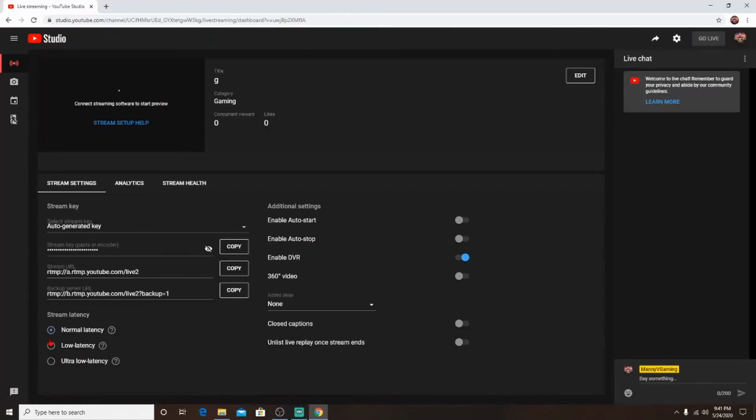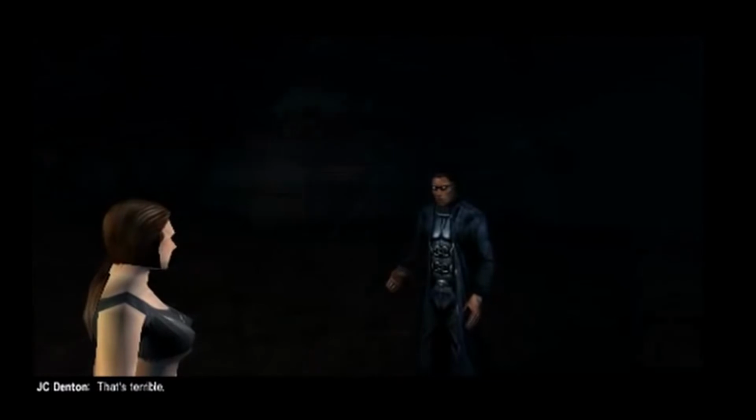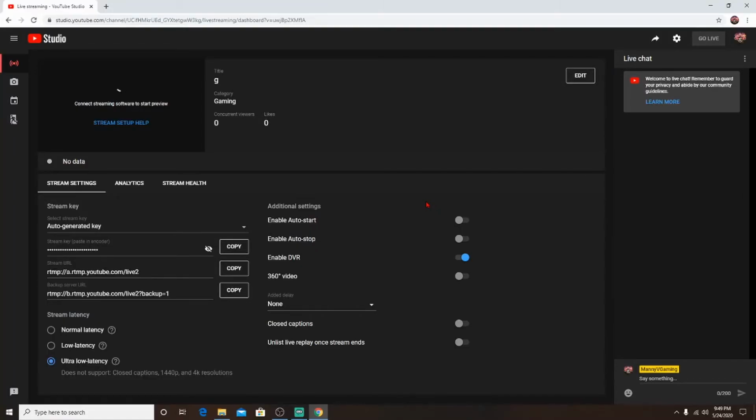Now right here, click ultra low latency. You don't have to worry about this unless you're trying to do 4K resolutions. But now that you have this on ultra low latency, it's gonna make it to where you have the smallest stream delay possible, which I think is around 3 seconds, which is better than their normal latency, which is about 16 seconds. That's terrible.